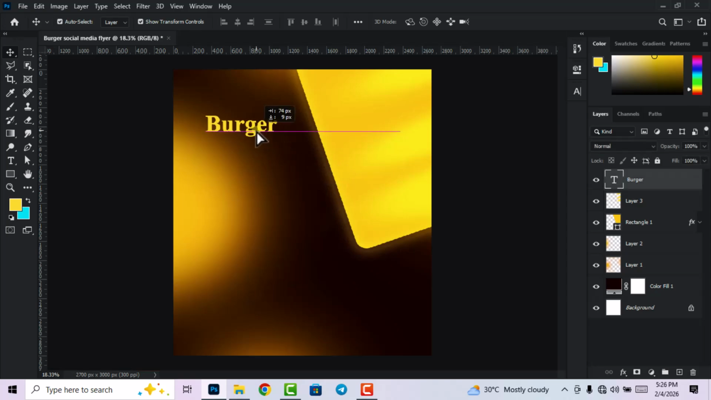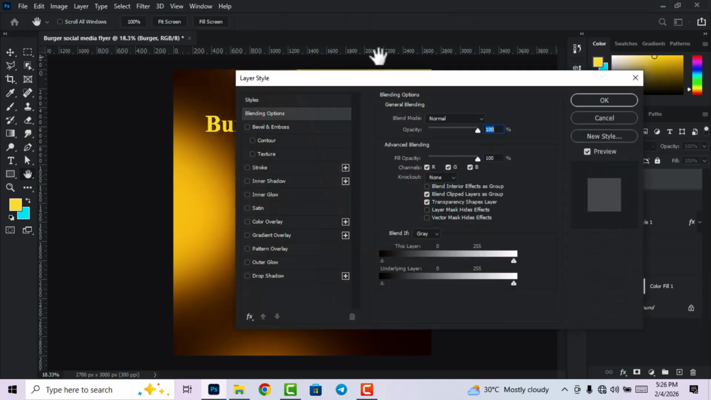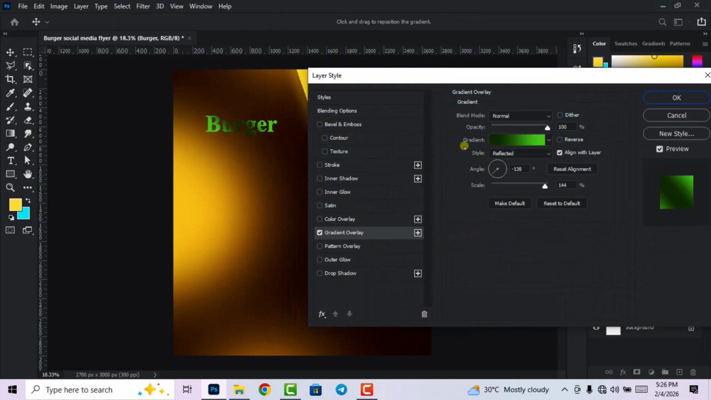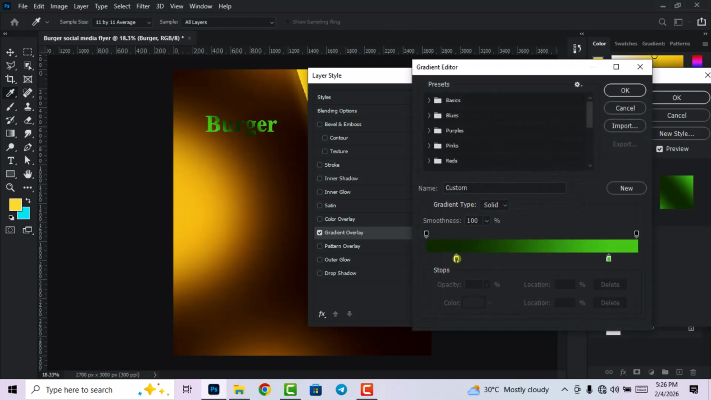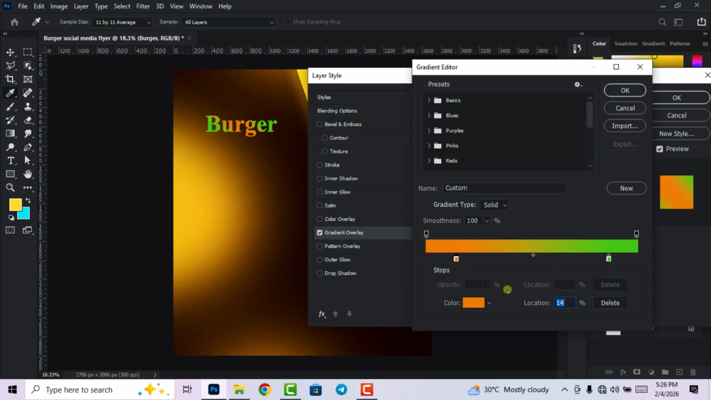So now this is what we're going to do. Right click on it and then go to blending options and then come to gradient overlay, to this one. Now let's come here and we're going to change this side to 8614. Click on OK and then make sure that the location is at 14%.